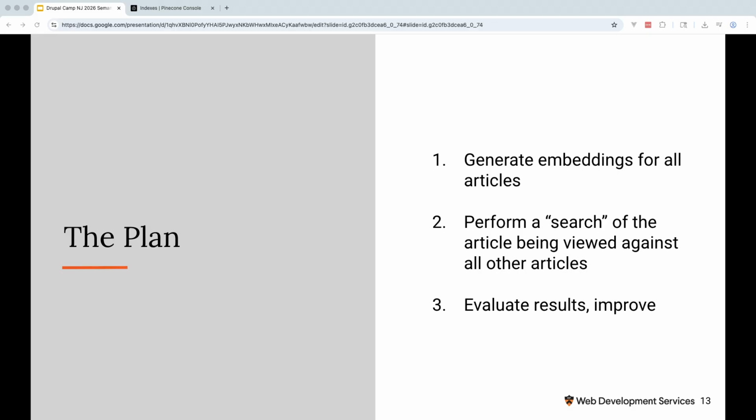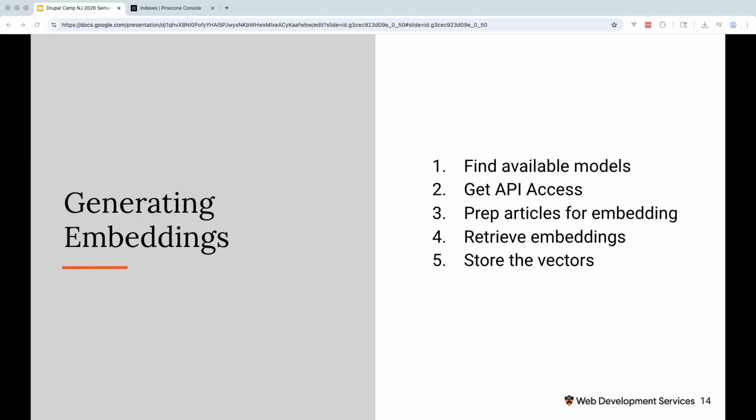So first, like I said, we need to generate embeddings for all the articles, which means we need to convert the text of all 10,000 news articles on Princeton.edu into vectors. Then after that, we perform a search of the article being viewed against all the other articles, and we take the top 6 closely related ones and display them at the bottom of the article. And then evaluate, okay, how can we improve this? There's lots of different ways that you can go about this to improve it.